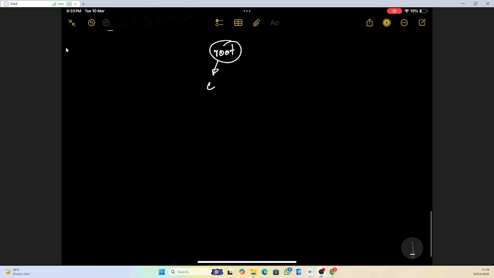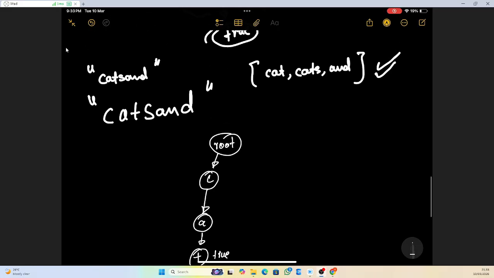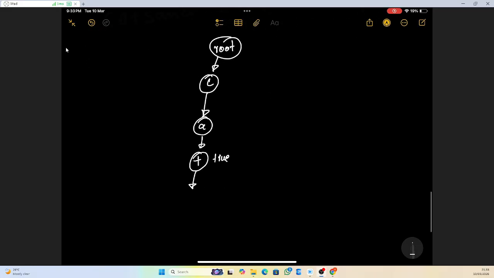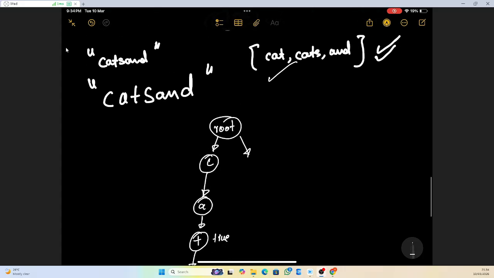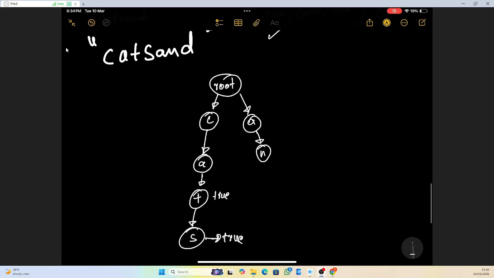Root. CAT. It's a terminal node. It's a true. You found a word, and when you construct cat, it will be true, and you constructed this from the previous logic which we thought.